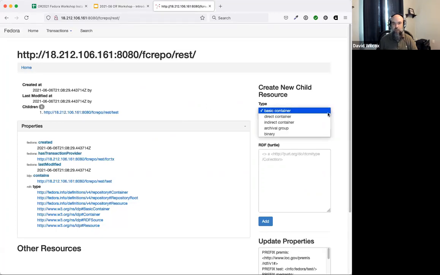If you drop down this list of types, you'll see there's a bunch of stuff here. We're going to focus on the most common types, which are basic containers and binaries. Then there are direct containers, indirect containers, that kind of stuff. Those are more complex things that you can create. A lot of people aren't making much use of those, but they are in the linked data platform specification, which we've implemented, so they are available here. But we're not going to be covering those in this workshop. We're just going to stick with the basic stuff. So we'll create a basic container.